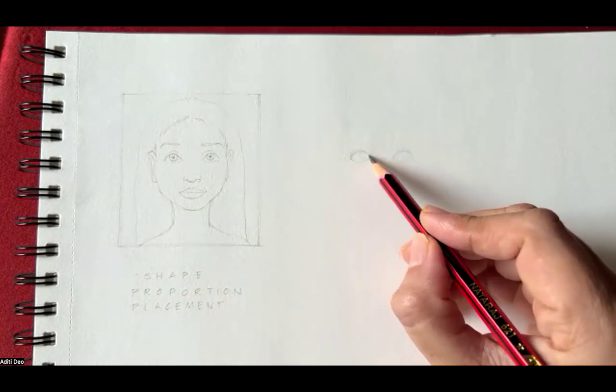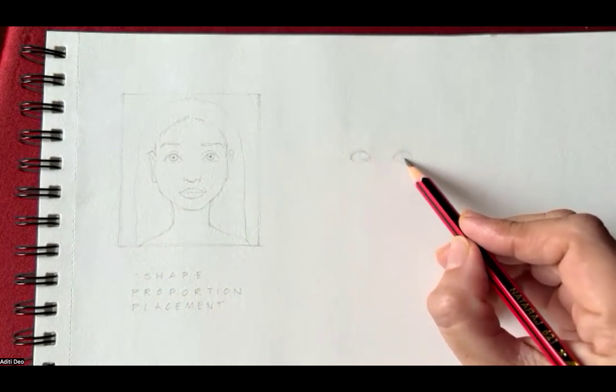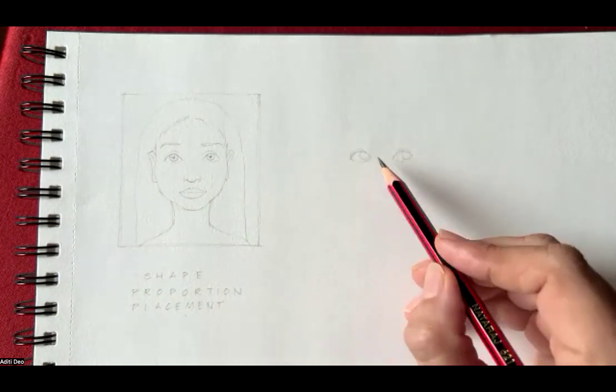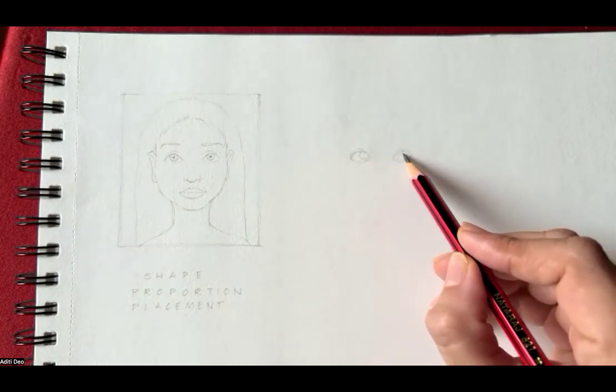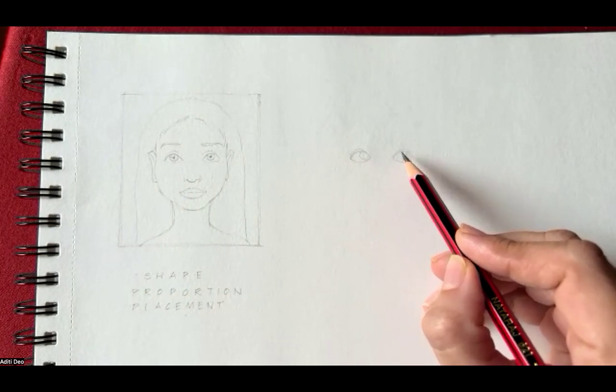Now the eyes are both in the corner, and we have a very interesting highlight in the middle of the eyeball, not on the top. So we'll translate that.